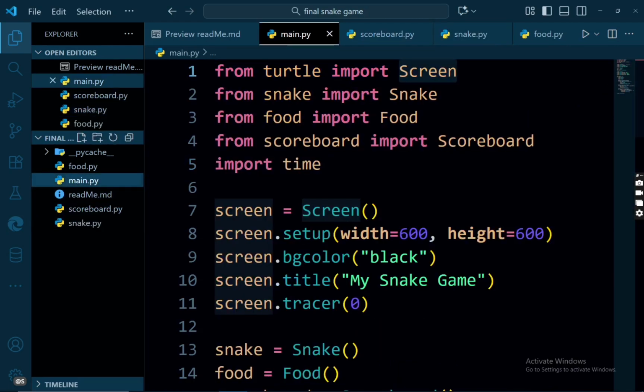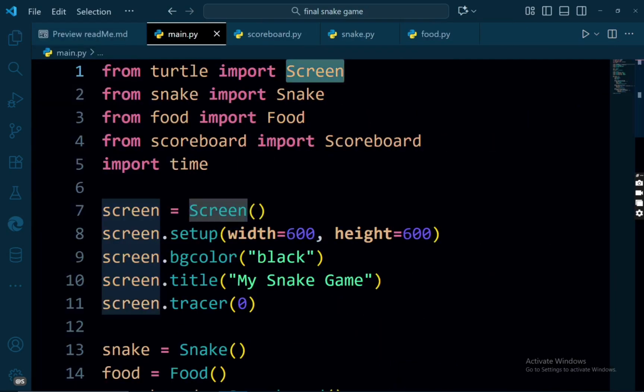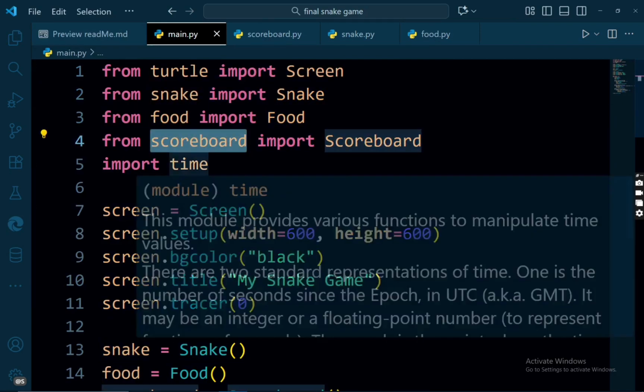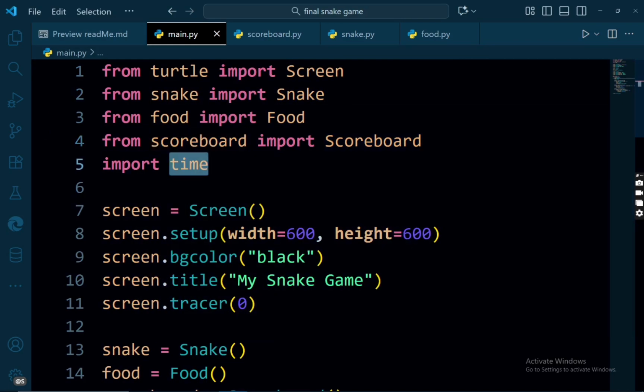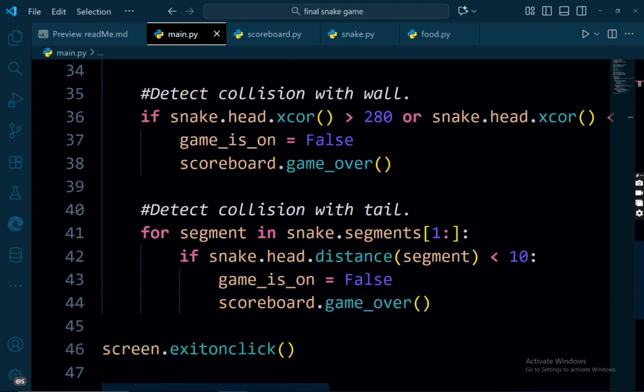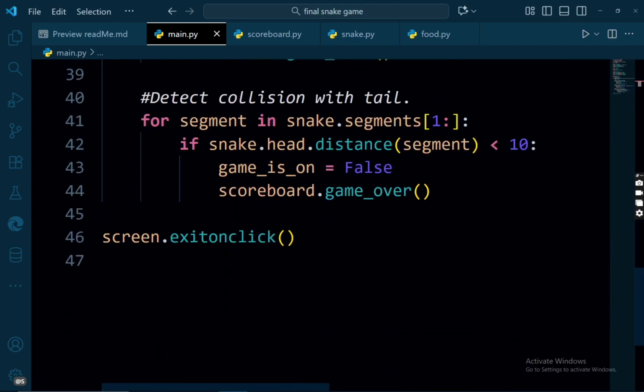Let's play the game. I'll go through the complete code. This is the snake file which I showed you. This is the food file, this is the score file. This is another Python module, time. Snake is not much hard, very easy to implement. Let's play.